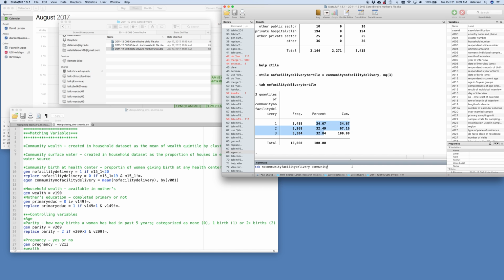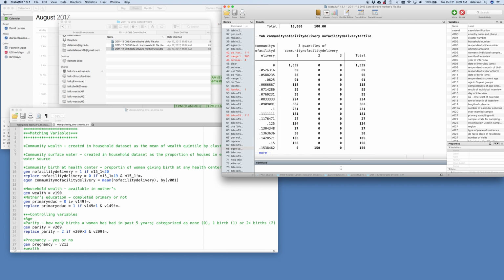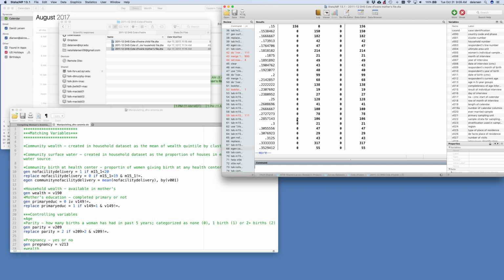If we tab community no facility delivery and no facility delivery tertile, oh goodness, these are long variable names, then you can see that all these women are coded as the first tertile. Right? They have high levels of facility deliveries. And then the next tertile is the next one, so all these women as the next. And then the third tertile there. Okay? So, copy that.